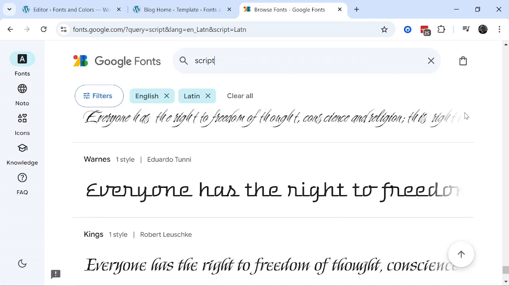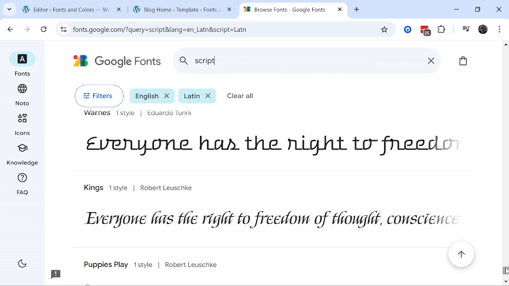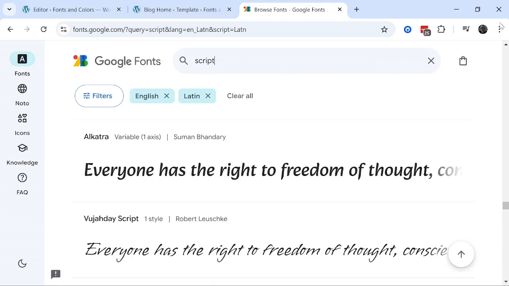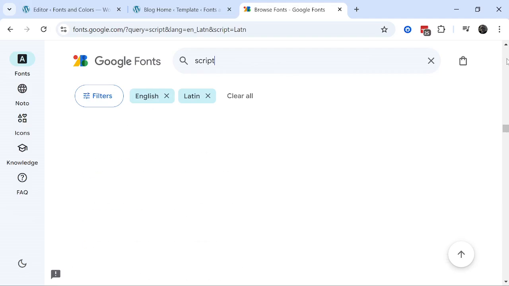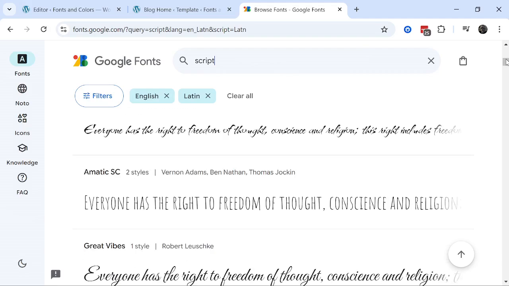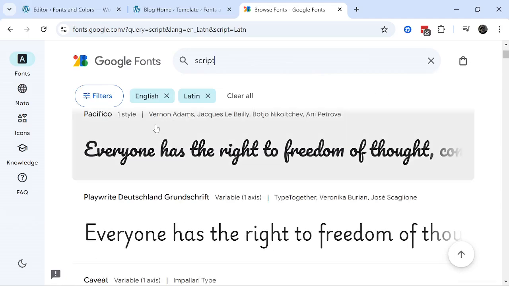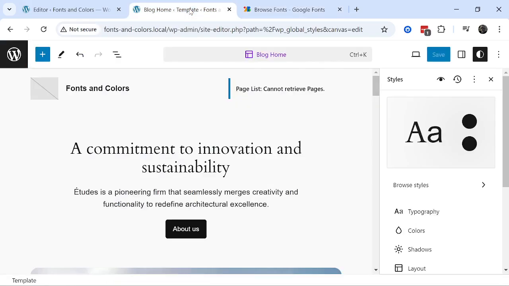Anyways, this has all these fonts in here, and I'm going to come back up to the top. And I like this one. This is Pacifico. So I'm going to come into my website that I've set up.